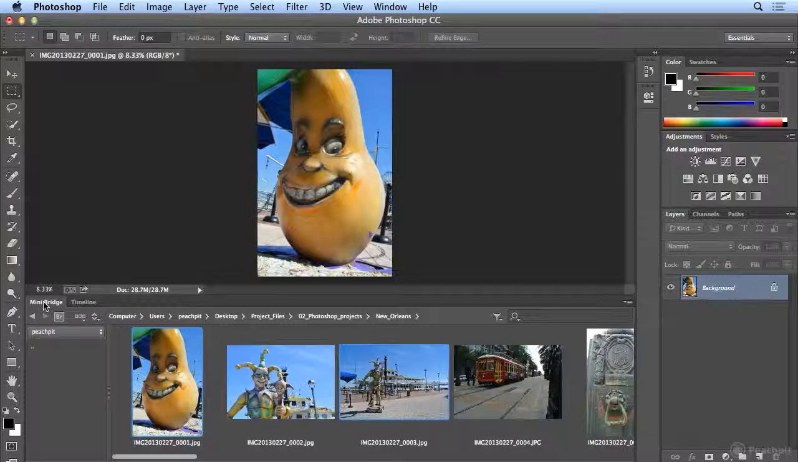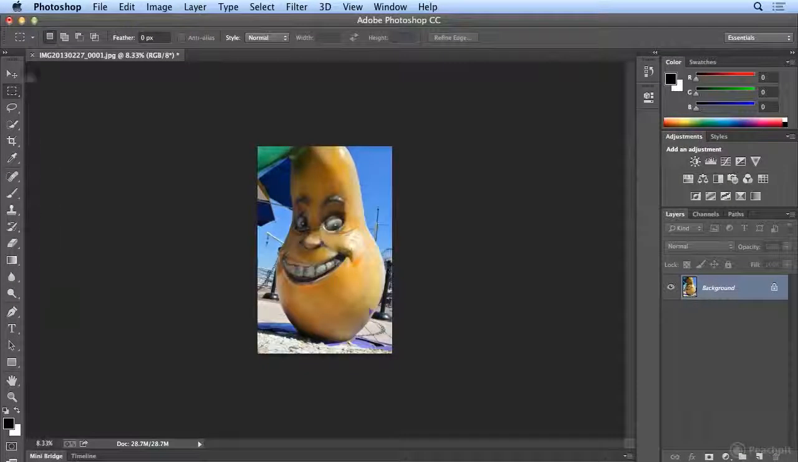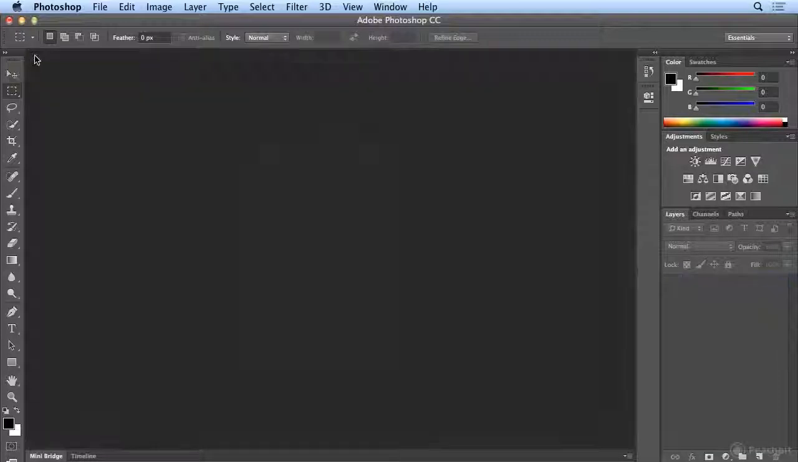To get MiniBridge out of your way, I'll just double click and I'll close this image, and I don't need to save the changes. So that was a full tour of MiniBridge. I hope you love it as much as I do. I use it every day.